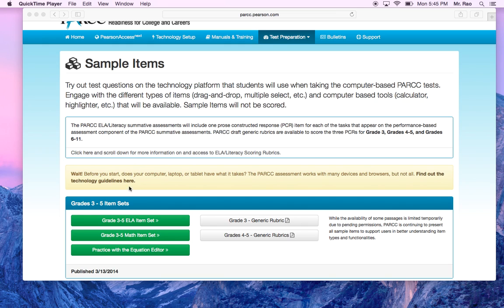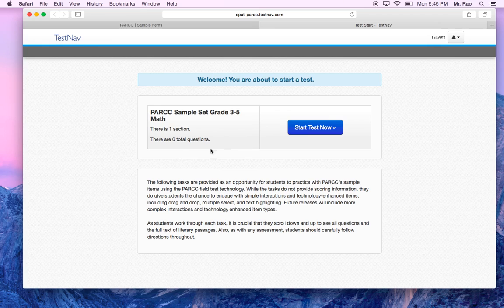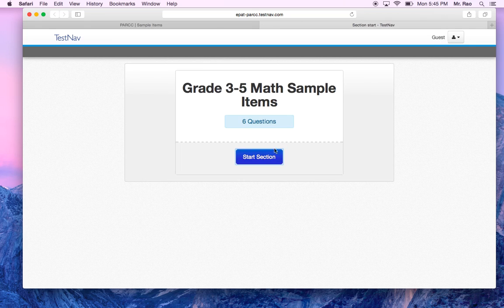So on the PARCC site, we're going to look at the sample items, and I'm going to go to the grade 3 to 5 math item set. Once I click on it, it will bring me to the TestNav setup where I've already entered my code, and I'll start the test now. There are 6 questions in this, it lets me know, and I want to start the section.